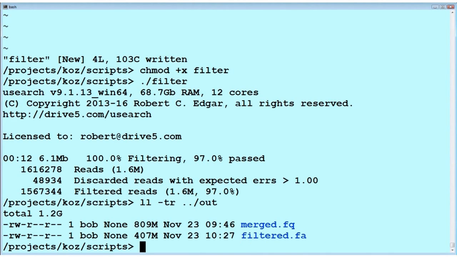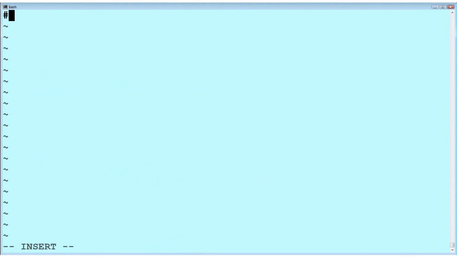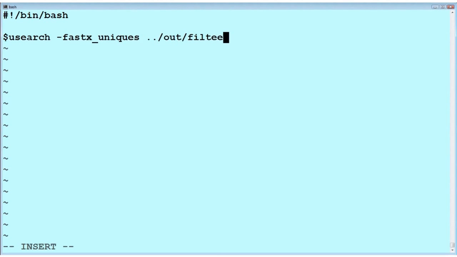After filtering, the next step is finding the unique sequences. It's sometimes called dereplication, kind of an ugly word. So we'll just call this uniques for the next script. There's the shebang. And the USEARCH command is called fastx uniques to find the unique sequences. So the input is the filtered reads. And the output we'll call uniques.fa. It's a FASTA file.